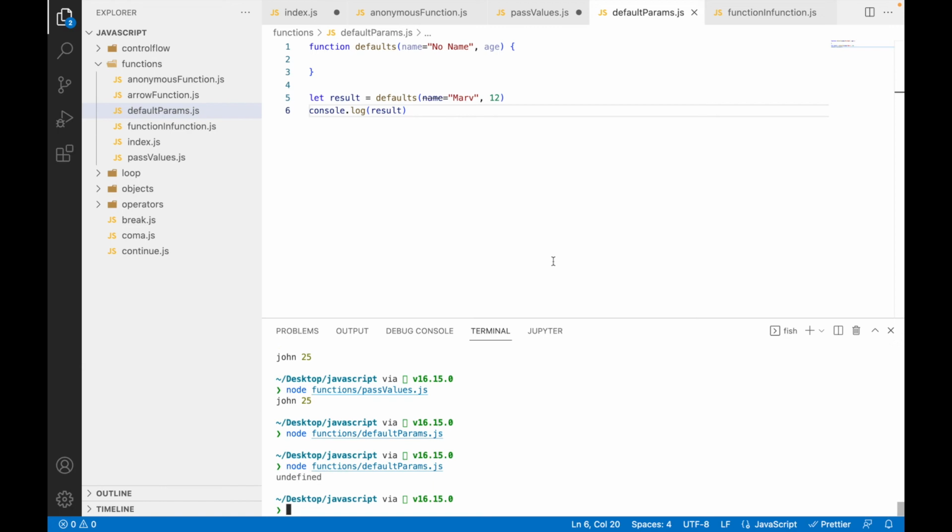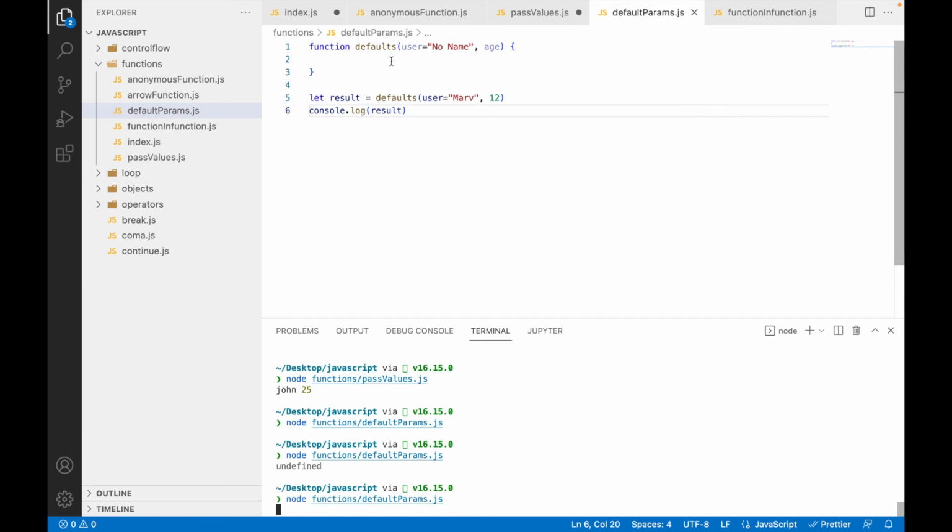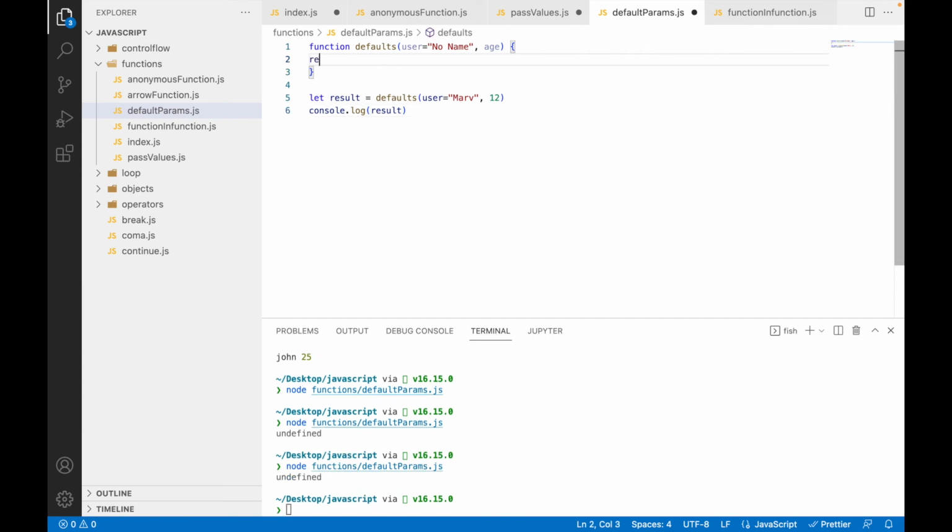Alright, so we have undefined. We have undefined. Let's change the name here to user. Let's change this to user. Oh yeah, of course, undefined, of course. We did not return this, so let's go ahead and return.